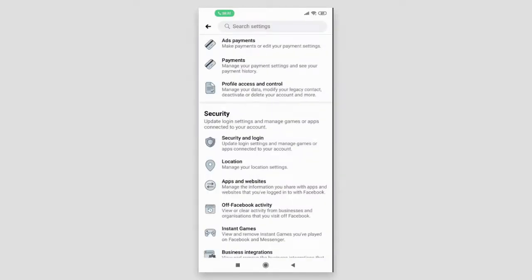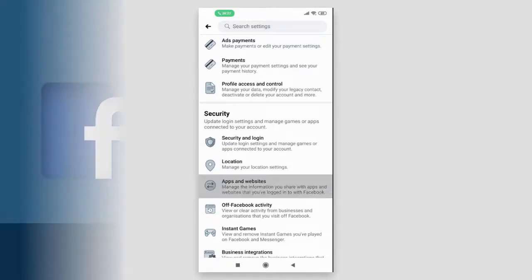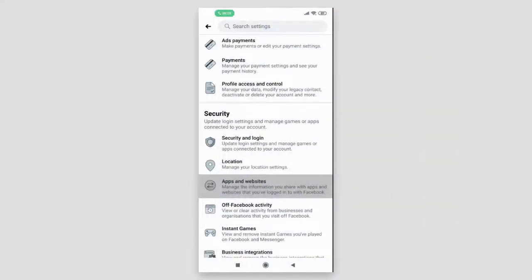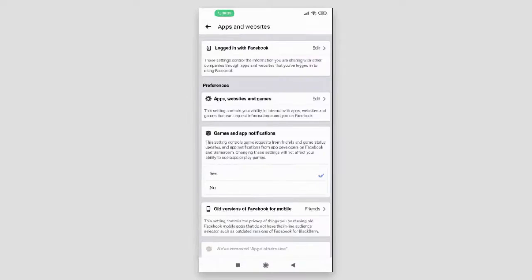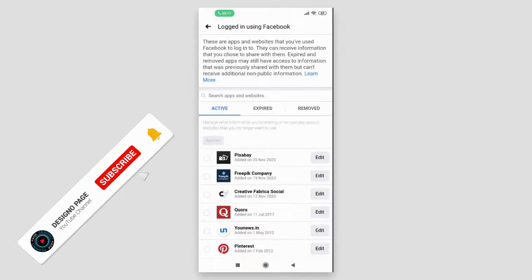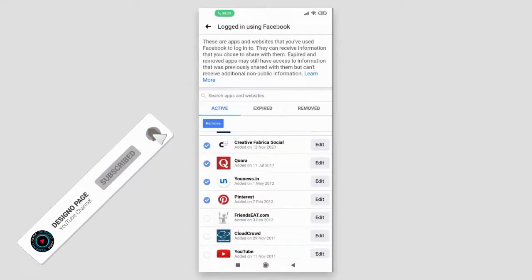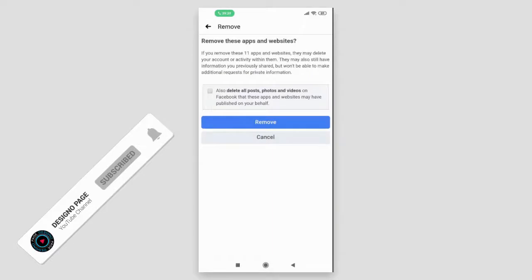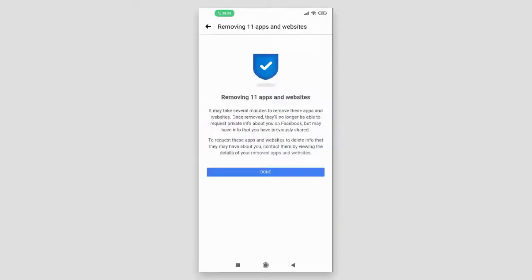Next, we need to verify whether we are logged into any apps or websites using our Facebook login details. So we need to click this apps and websites option here. And again, we need to click this edit link under the logged in using Facebook tab. You can see here I have used my Facebook login details in so many websites and apps. We can select and remove the login data from all these sites and apps. We need to scroll down and remove it here, and done.